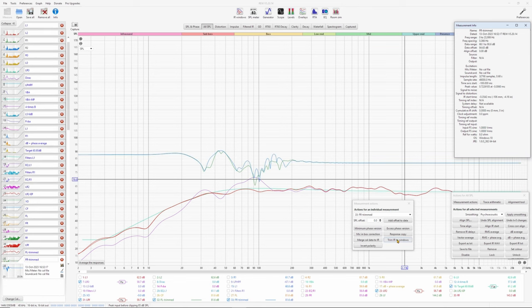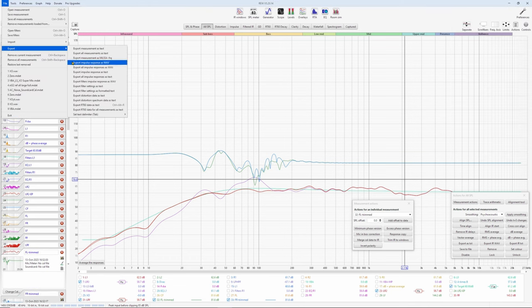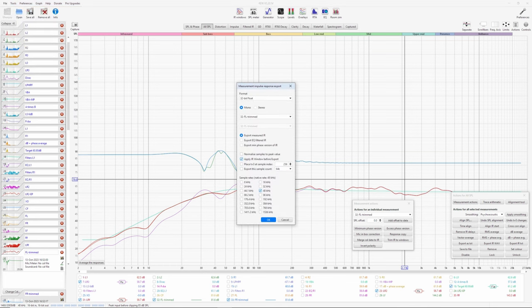Do the same for the front right. And then export them as wave file. Export impulse response as wave when FL trim is selected. Stereo, 32 bits float. Left channel FL trimmed, right channel FR trimmed, 48 kHz. Apply IR windows before export. This is important for clipping and also speed of the filters. And this stereo filter, you can also export as mono for some different convolution engines, but this is good for Rune and EQ APO, as far as I know.